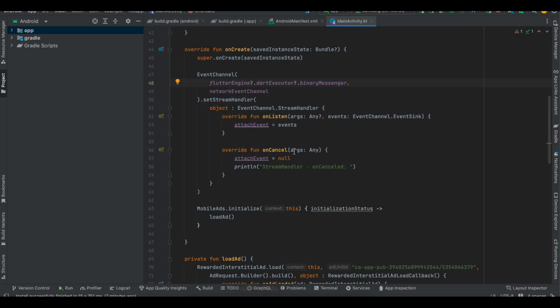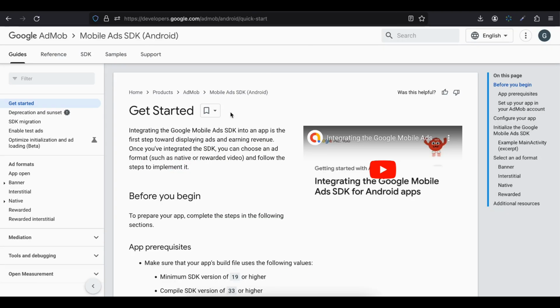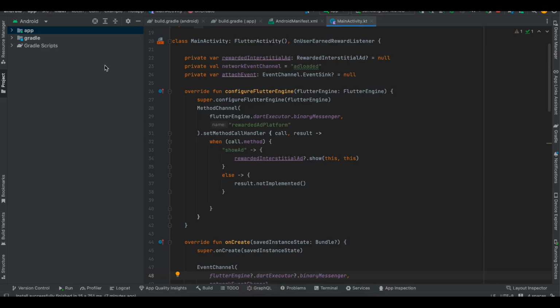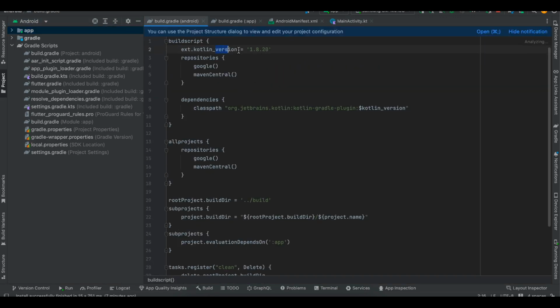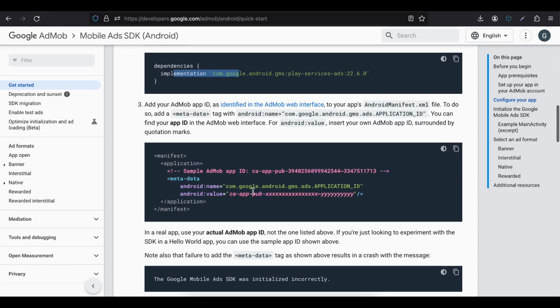So let's just go through the documentation. If you see the Android documentation here, first we have to add this dependency. If you go to build.gradle, first I have updated the Kotlin version as well, to 1.8.20. Next you will have to go to the app build.gradle file, and here you can see I have added this dependency. Next they say that inside the metadata tag we have to add this, but make sure you replace this with this. This is a test ID. Later on you will have to replace this with a production ID.